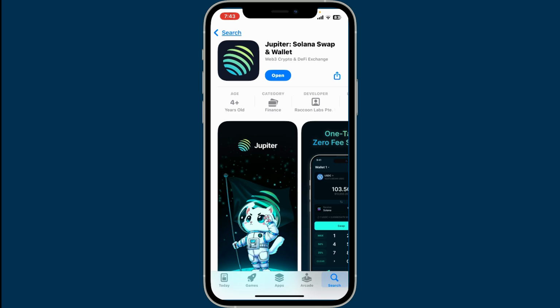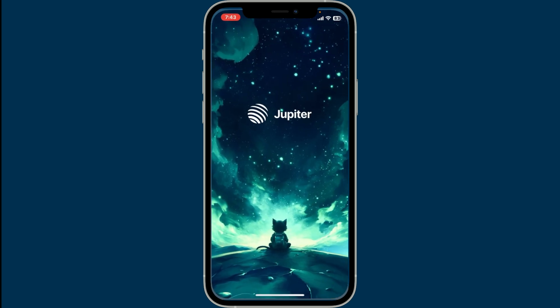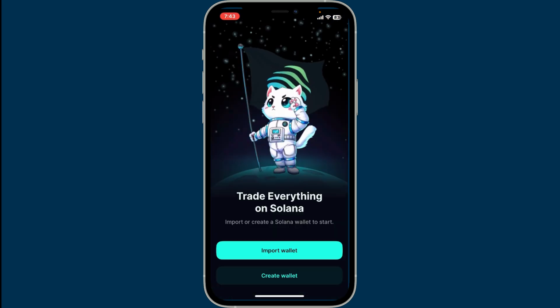Once the application is installed, tap on Open to launch the Jupiter Crypto app. Now you can go ahead and create a new wallet for yourself, or if you have an existing wallet, import it with the help of your Jupiter Crypto app.